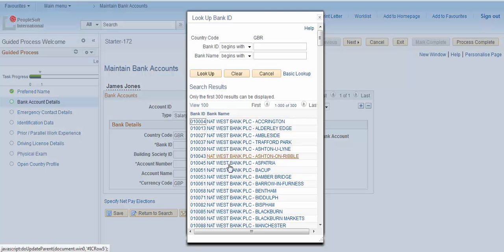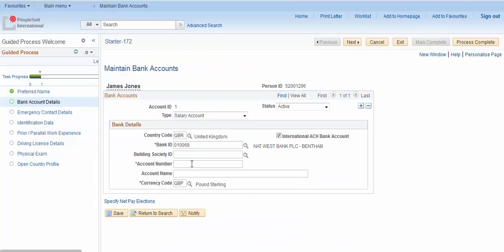So now we're in the bank account details, and in Bank ID, that's basically your sort code. So you will click on the relevant bank, or you can enter the sort code, and then add the account number. And then the account name, the name that appears on the account. Once you've done that, you can click Save. We're making progress. Now click Next.